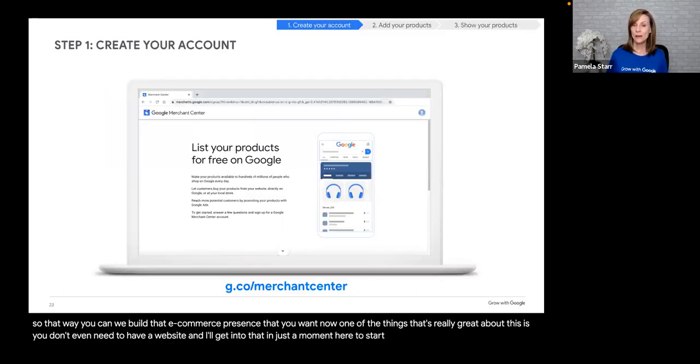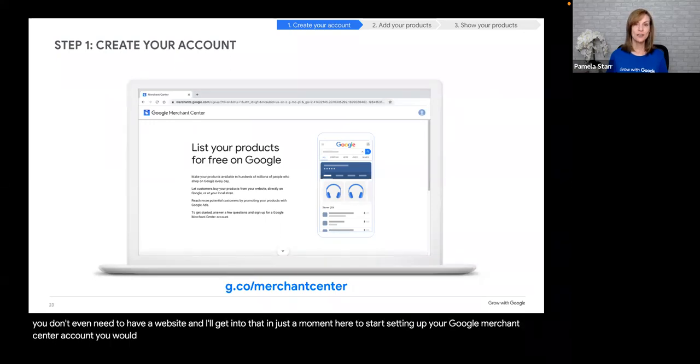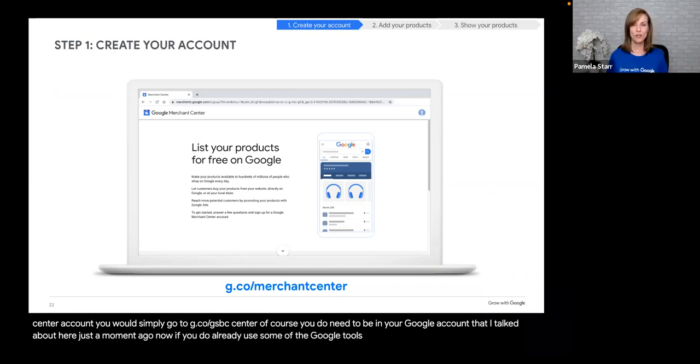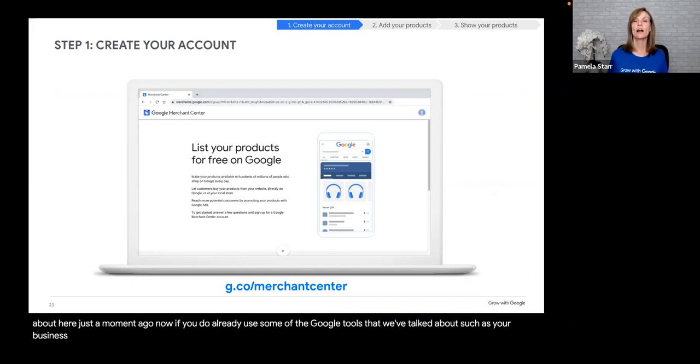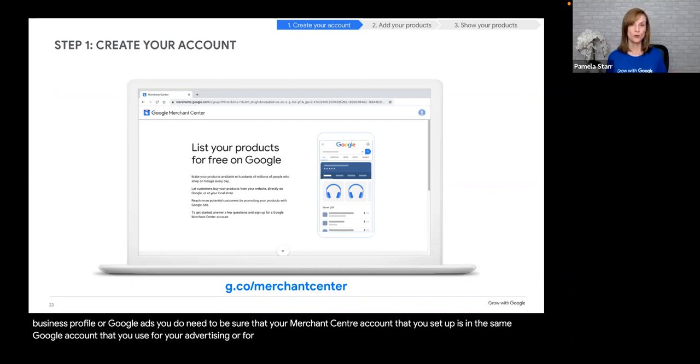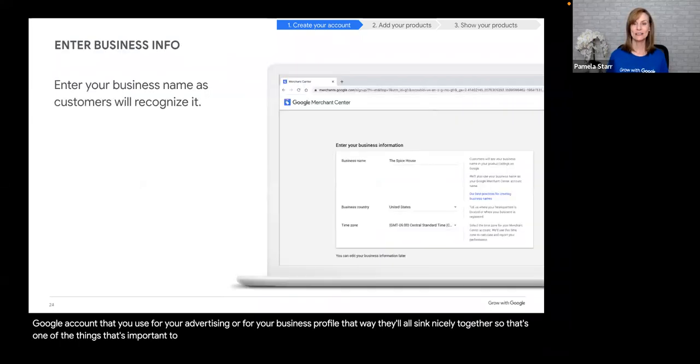To start setting up your Google Merchant Center account, you would simply go to g.co/merchantcenter. Of course, you do need to be in your Google account that I talked about a moment ago. Now, if you already use some of the Google tools that we've talked about, such as your business profile or Google Ads, you do need to be sure that the Merchant Center account that you set up is in the same Google account that you use for your advertising or for your business profile. That way they'll all sync nicely together. So that's one of the things that's important to understand.